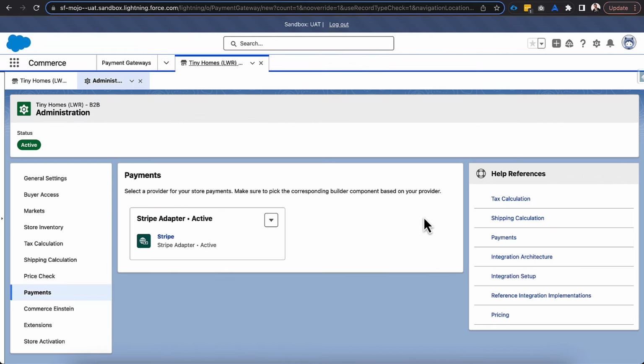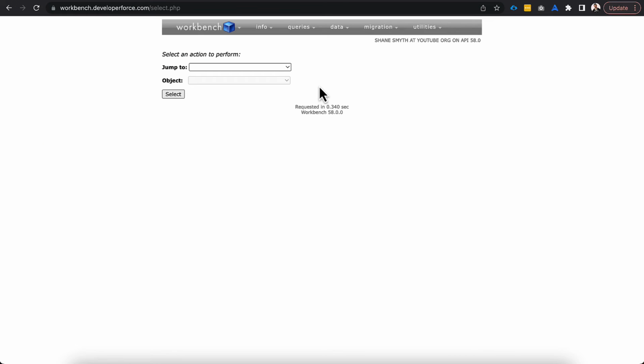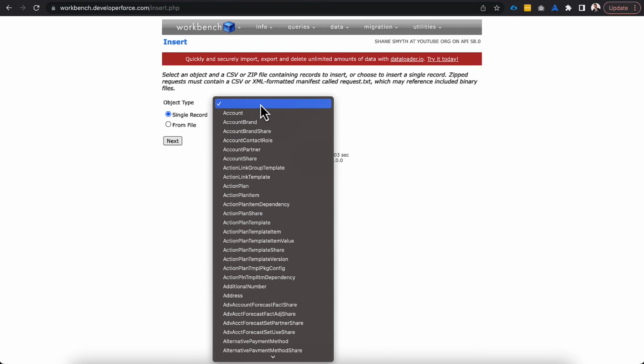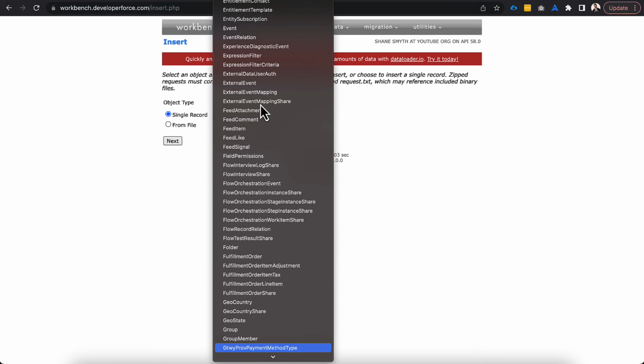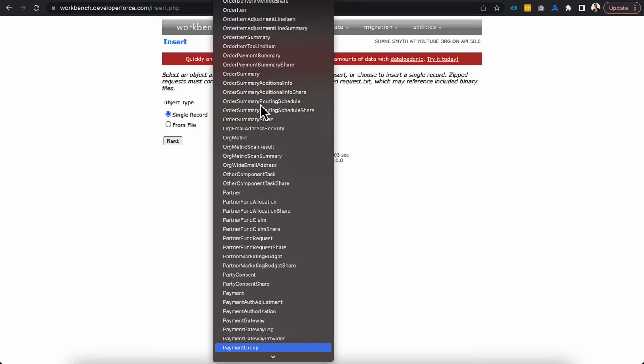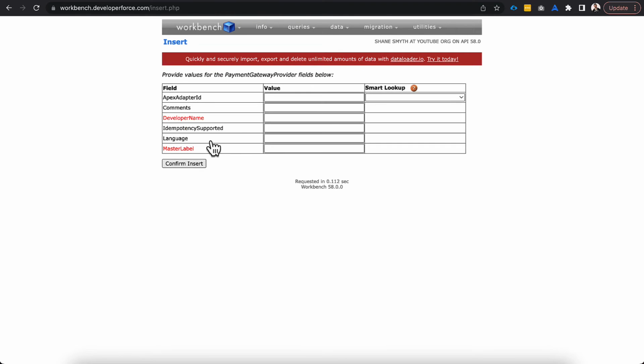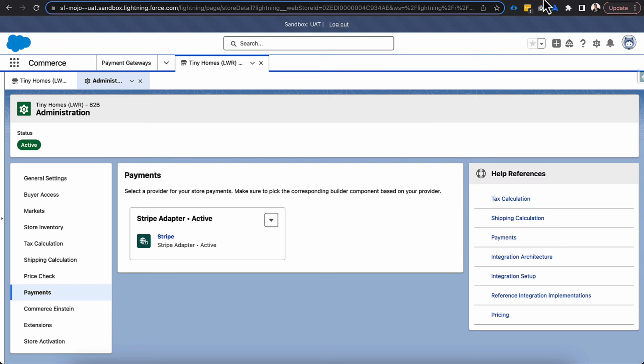In order to do that, we actually need to go into Workbench to set up this record. Once we're in Workbench, we're going to navigate over to Data and Insert, and we are going to need to go down to our gateways, Payment Gateway Providers, and once we find that, we're going to insert a single record here. We're going to need a couple of different pieces of IDs here, and one of the first things we're going to need is our Apex adapter ID.